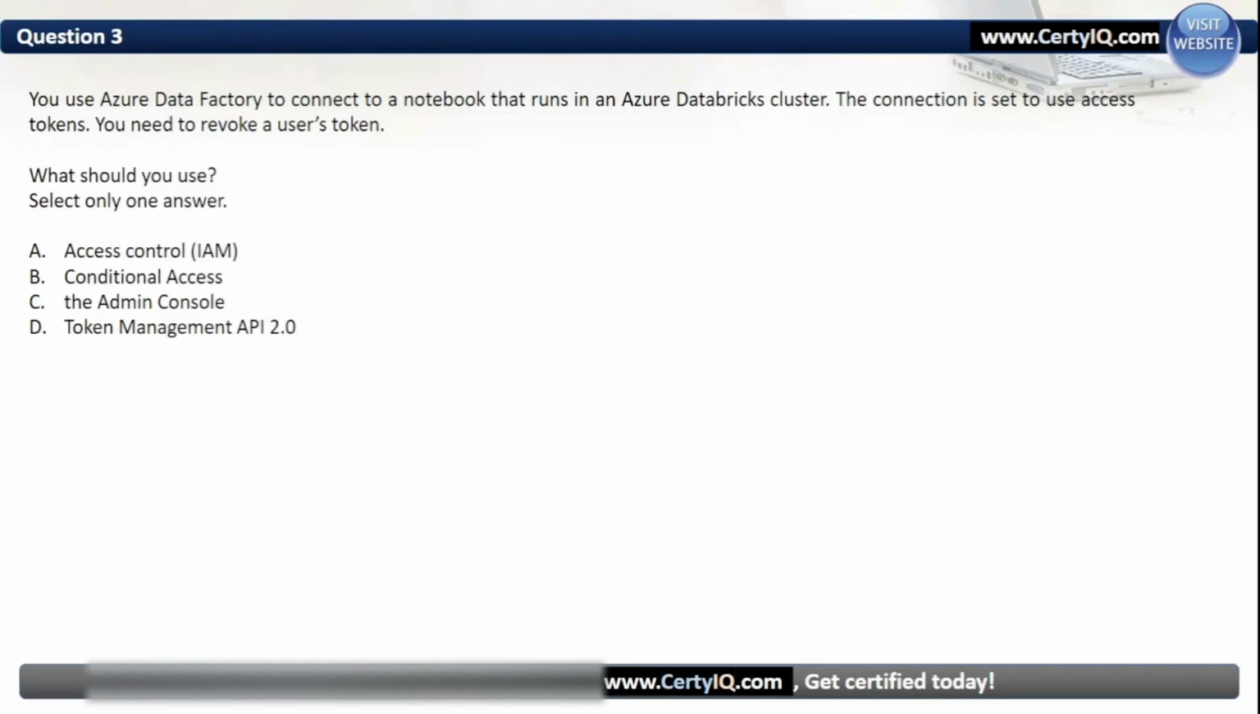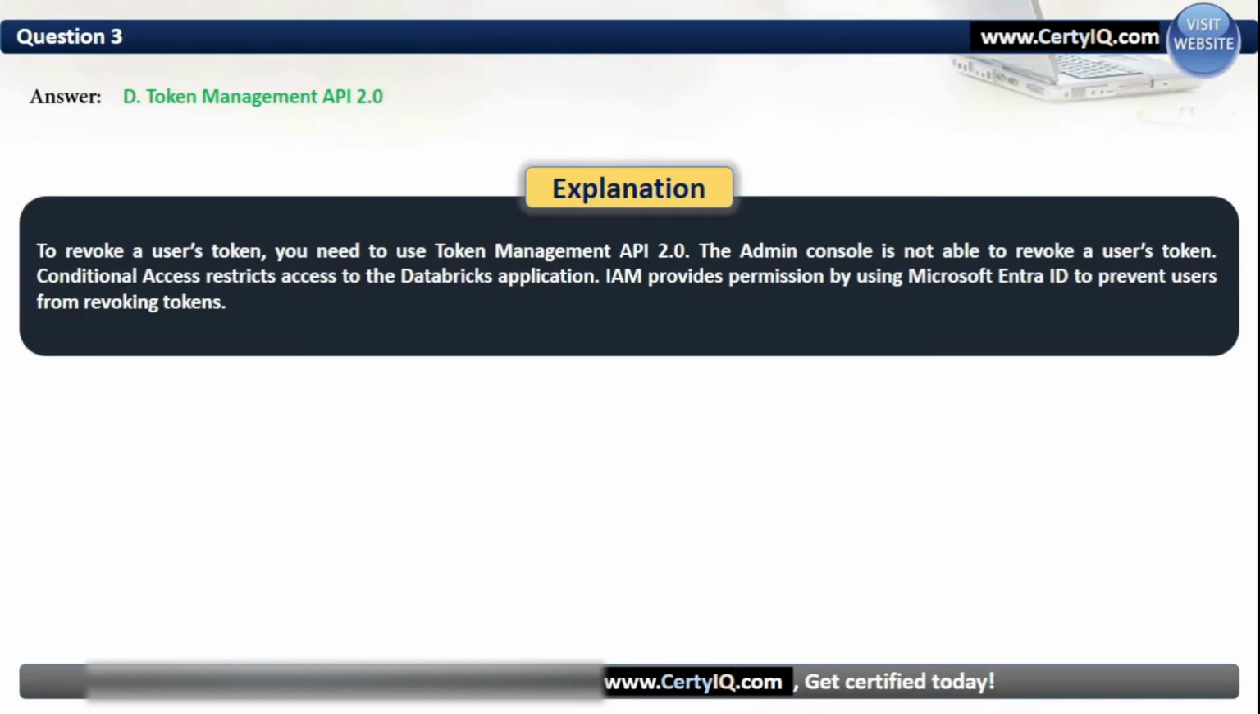The correct option is D. Token Management API 2.0. To revoke a user's token, you need to use Token Management API 2.0. The admin console is not able to revoke a user's token. Conditional access restricts access to the Databricks application. IAM provides permission by using Microsoft Entra ID to prevent users from revoking tokens.